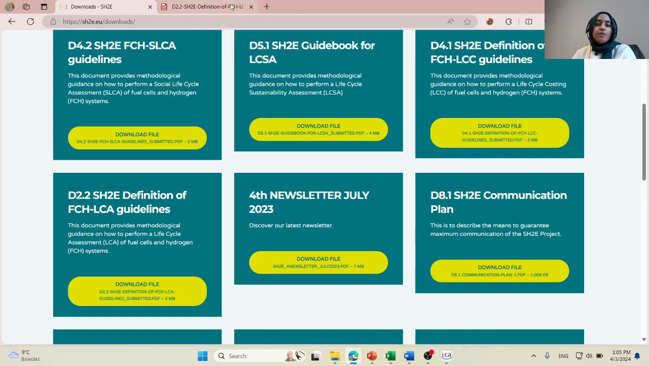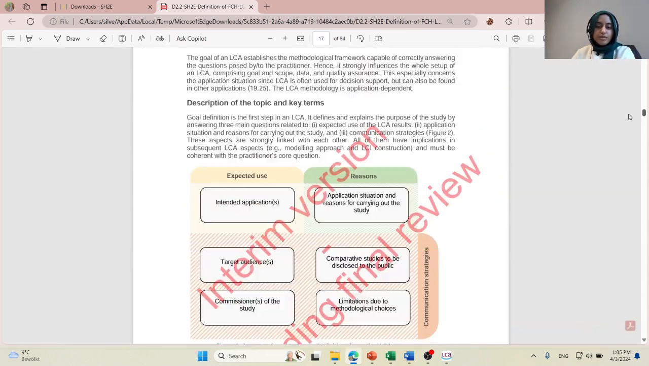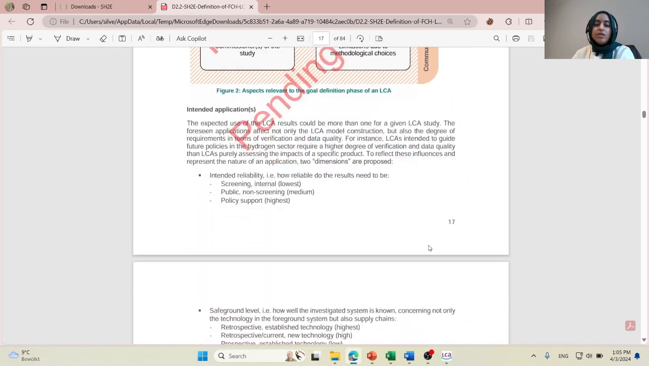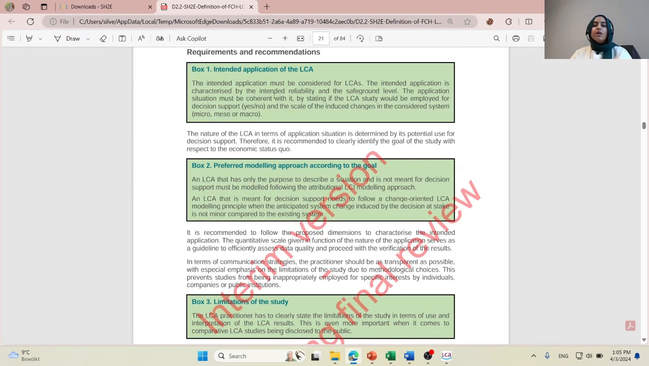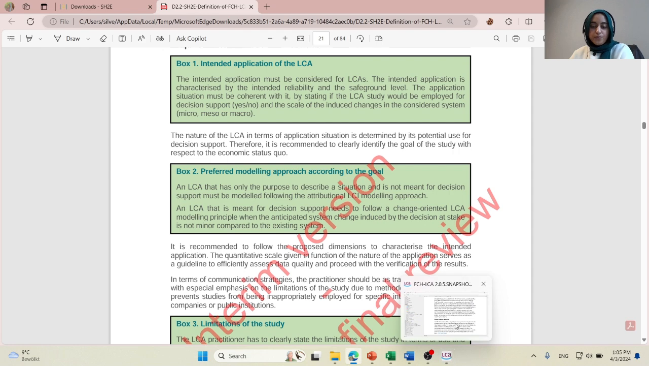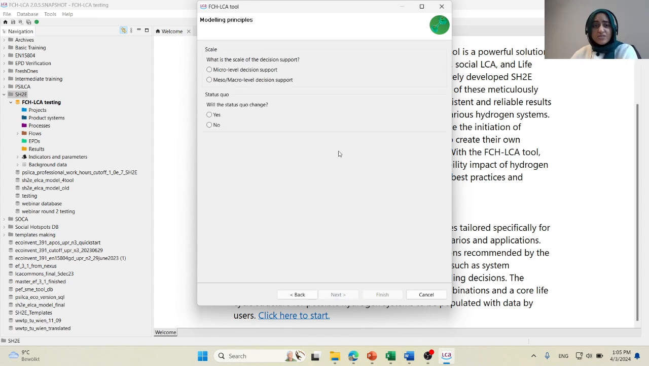meaning behind them. Each box, if we start from the top, from the intended application and the motivation and so on, the requirements that are based here, as you can see, are reflected in the wizard. So the first one here targets the intended applications, so users can select yes or no. Everything that I'm going to select in this wizard is purely based on examples and not reflecting any actual case study. Here we talk about the scale of the decision support, supposedly if there's an intended application, so let's say micro, and the status quo, let's say no.